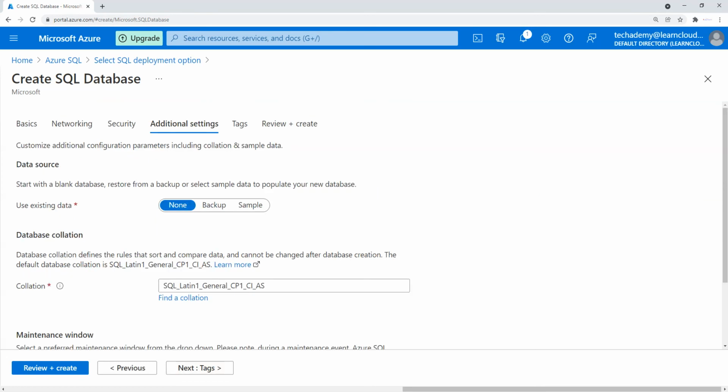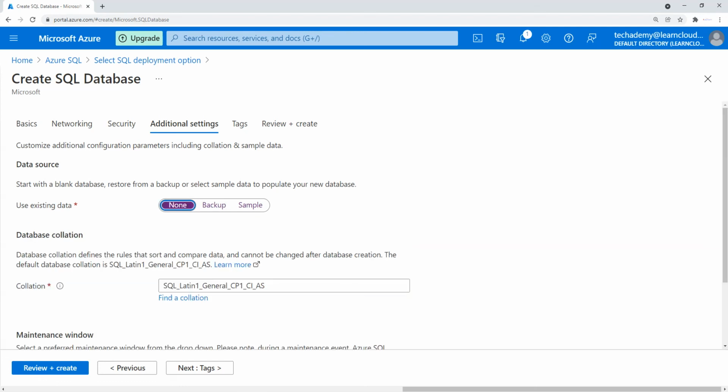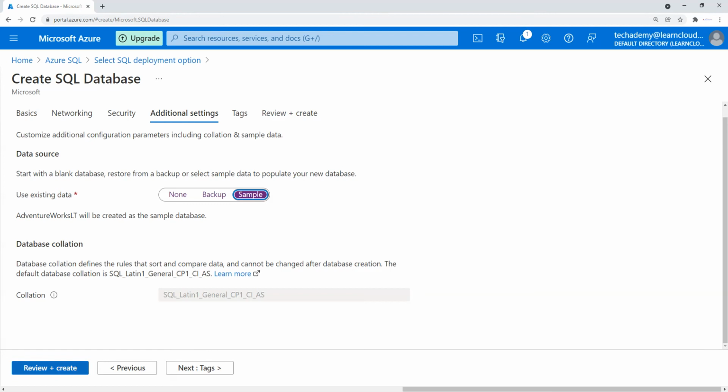In additional settings, here we have an option called data source. Under data source we have use existing data. So if we have a backup available and you want to restore, then you can click on backup, and from here you can select the backup. If you want to create an empty database, you can click none. And if, just for demo sake, you want to create a database with some sample data, then you can click on the sample option. Okay, fine. Once you do that, you can click on review plus create.